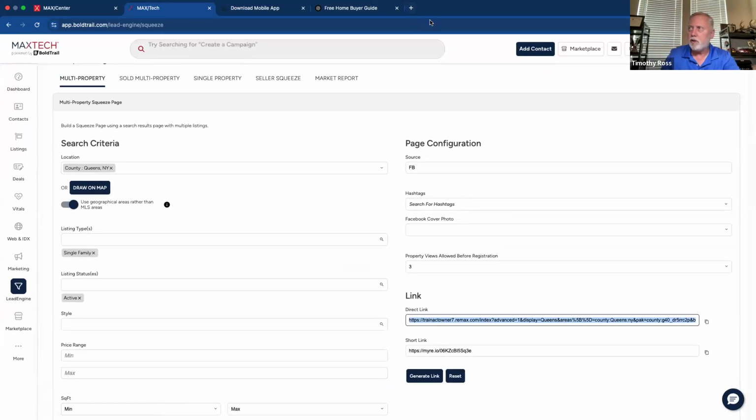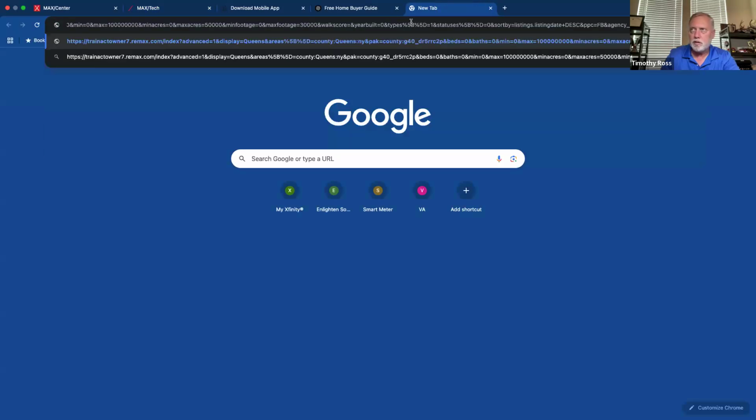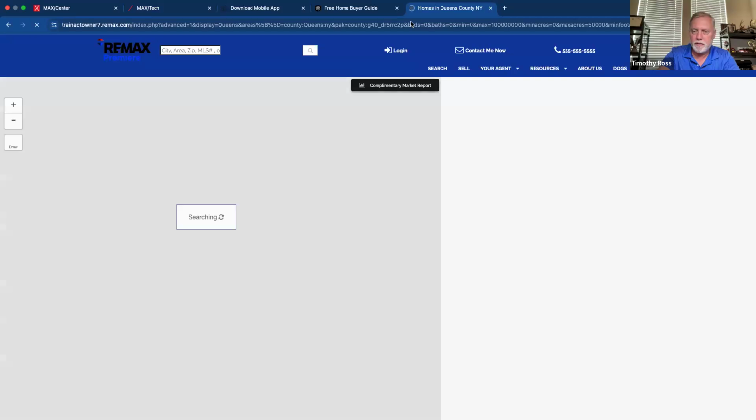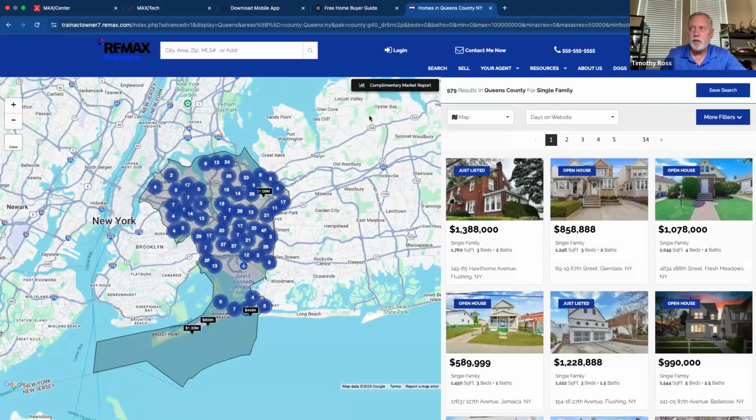If I go over to here, it pulls up that search result that I just created. So this is the difference between a squeeze page and a landing page. The landing page, you're creating content, you're adding information to it, they submit their information, you email them whatever they're looking for, right? A squeeze page is you're giving them the opportunity to look at properties, but after a certain number, they have to register. Does that make sense with everybody?